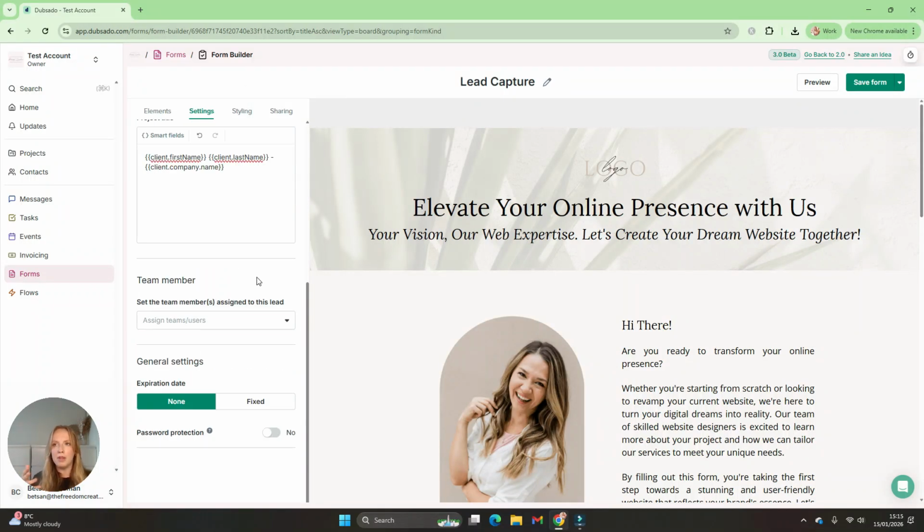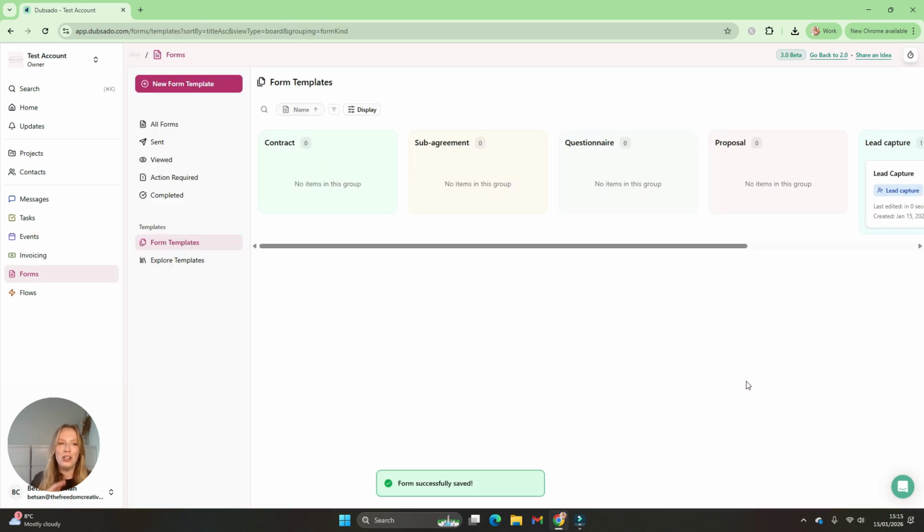I wouldn't put something like new lead, because when they're not a new lead, it will still say new lead and you'll have to manually go in and change it, and that just adds more work for you. So once you've done this, click save and close, and you are all done. Your inquiry workflow is built.